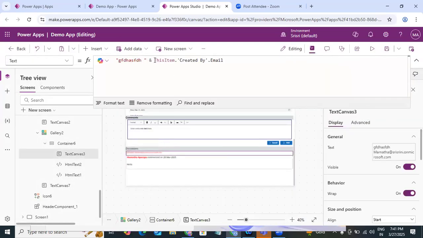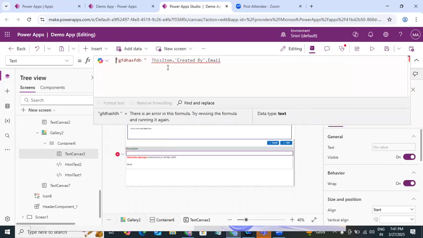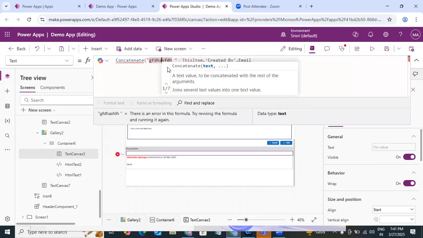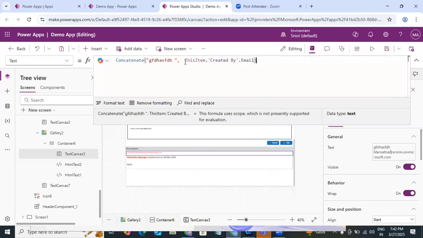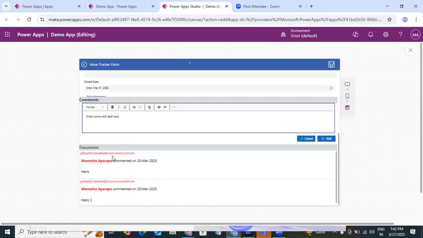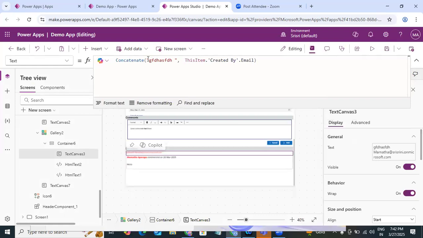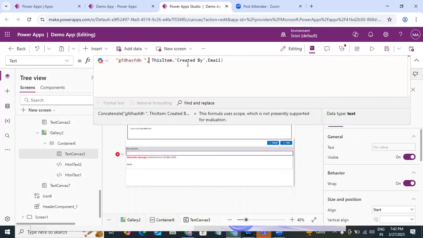There are two ways we can append. One is this one, right? There is another function, Concatenate. Even that we can use. But mostly the simplest way is by keeping the and operator, not this function. Anyway, both will give the same result. You can use the and operator. Okay.